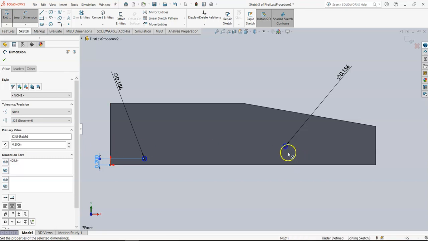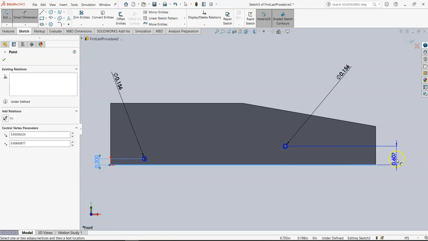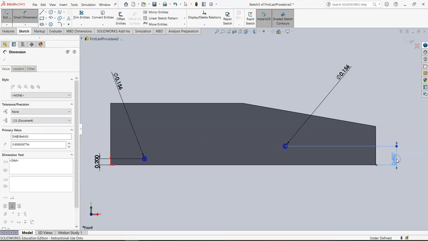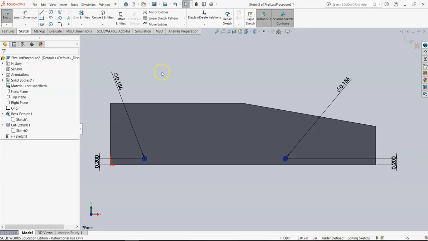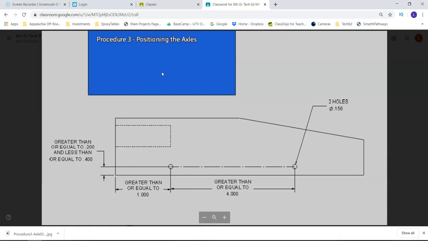For me, I always make both axles 0.2. That's just in your best interest and in my best interest for the challenge we're doing right now, to make them at 0.2. All right, let's go back and look at these again.